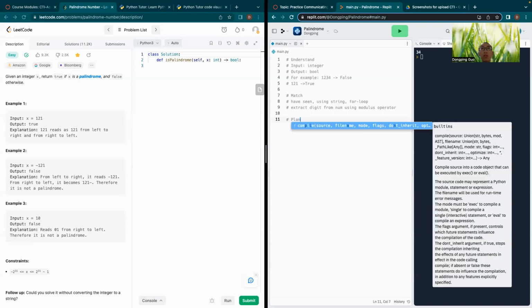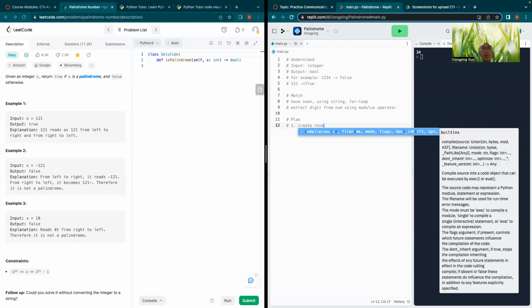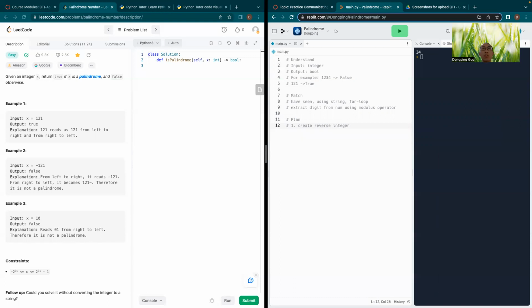So let's go to the plan stage. First of all, we have already taken the integer here, so we create a reverse integer and set it to 0. I'm going to go in a while loop or for loop.